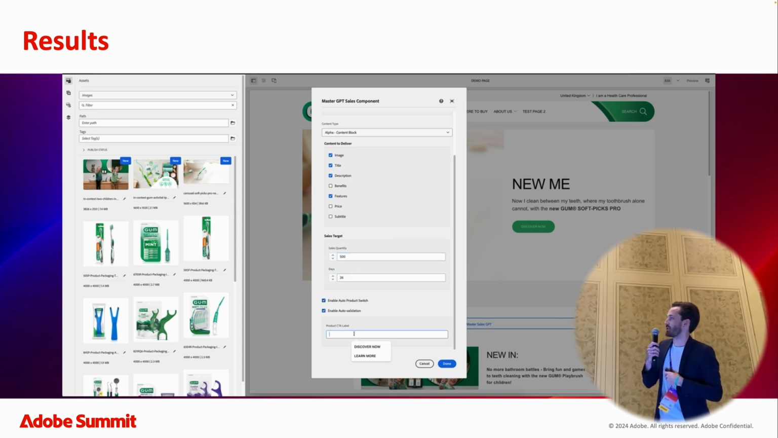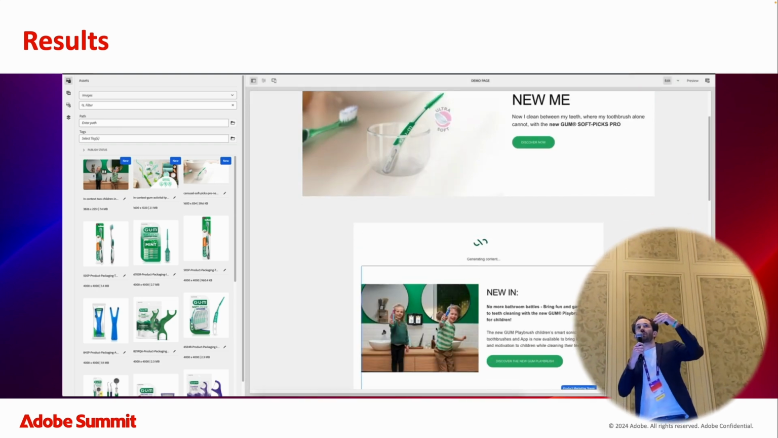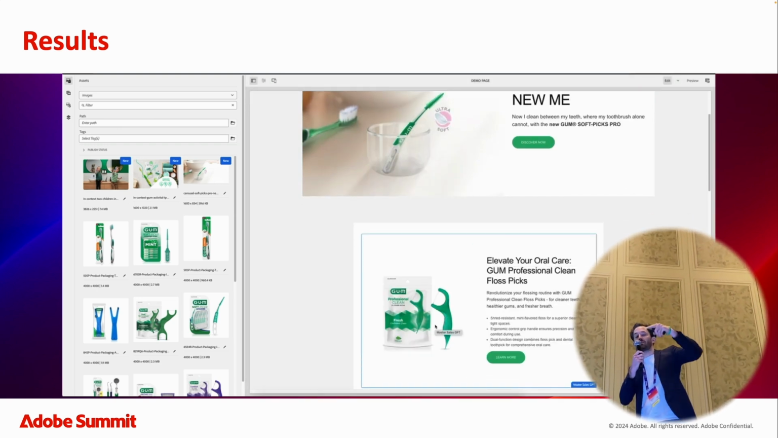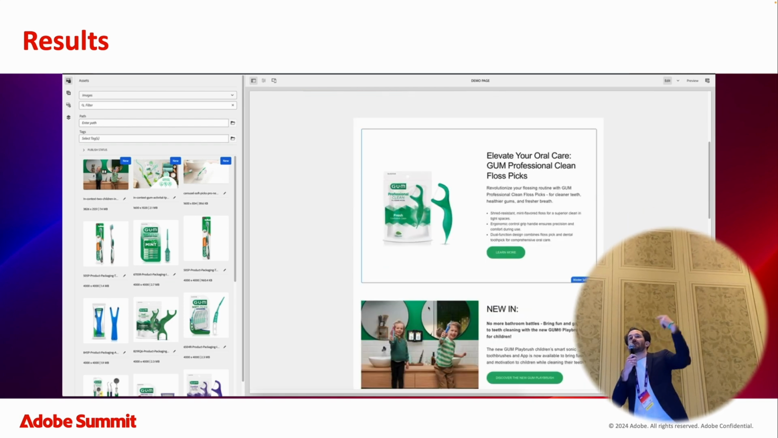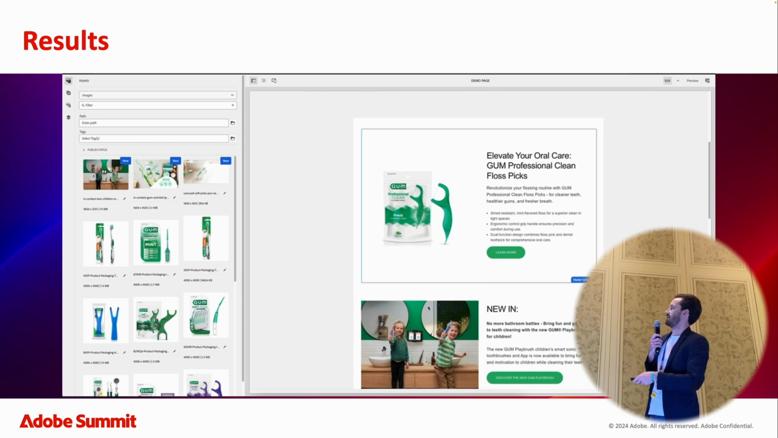We pick the sales quantity and how many days it should run. Sales quantity means how much it should sell before we replace it with a new one. So we can automatically sell it off, next one, sell it off, next one. And this is it, right? Is it there? It is there. Yes.